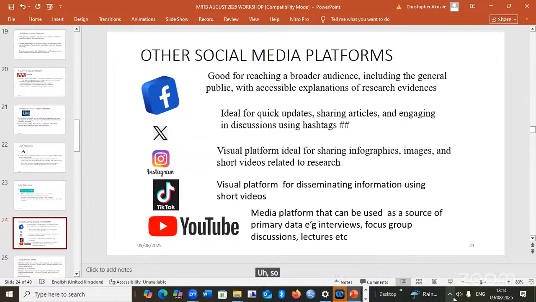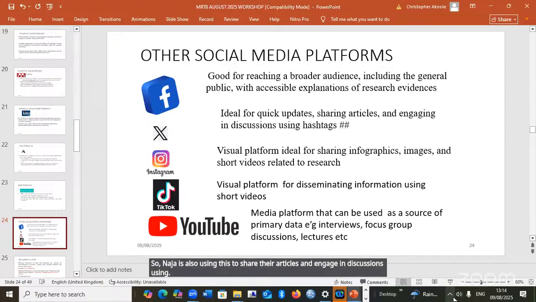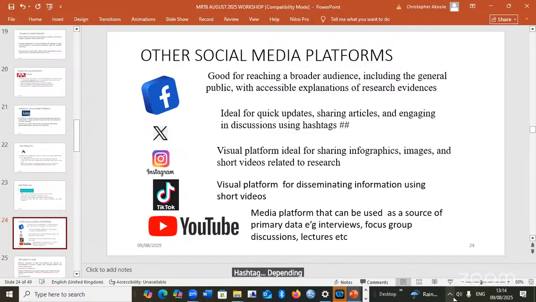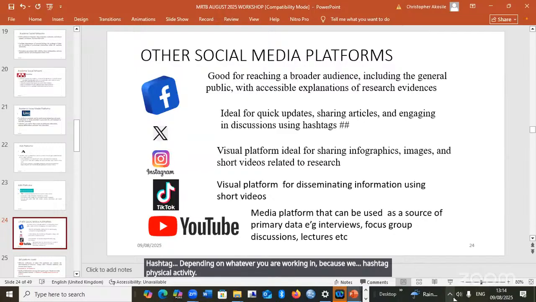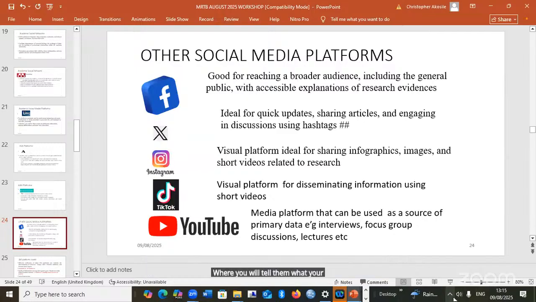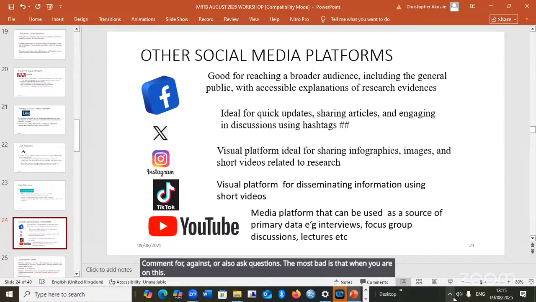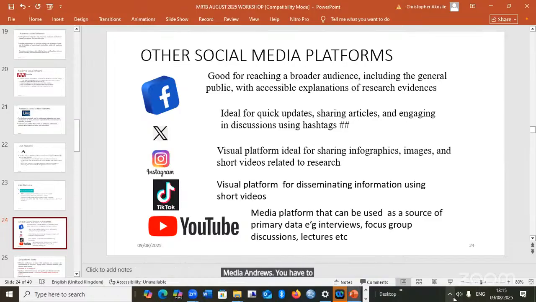And so researchers are also using this to share their articles and engage in discussions using hashtags, depending on whatever you are working in. Must be hashtag physical activity, where you will tell them your important finding on how physical activity helps, and people can immediately begin to comment, for or against, or also ask questions. And the most important thing is that when you are on these media handles, you have to be consistent. You have to generally always be there, and you have to make sure you are responding.